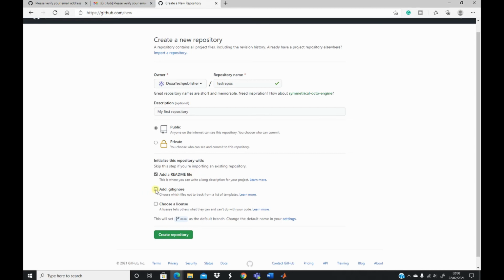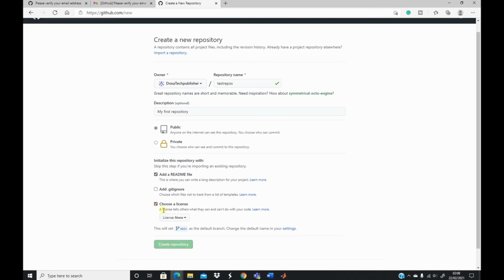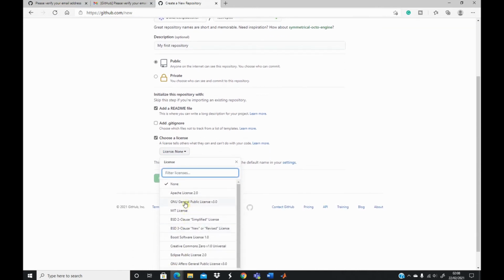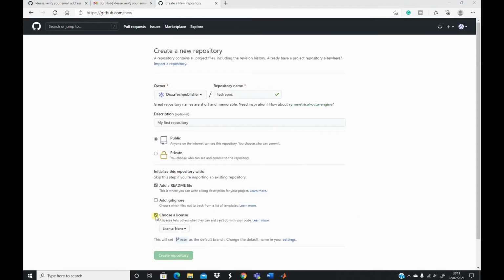And then here is the .gitignore. So you could also add this to your repository if you want to push in files that you do not want to track changes for. So for now, I can ignore this. And then this one, choose a license. When you check this box, you tell other users what they can do and what they cannot do with your code. And if you click on this drop-down menu, you have different license options to go with. So for now, I will go with none. I will just uncheck this license because I don't need it for now. And then I can quickly click on create repository to create our repository.